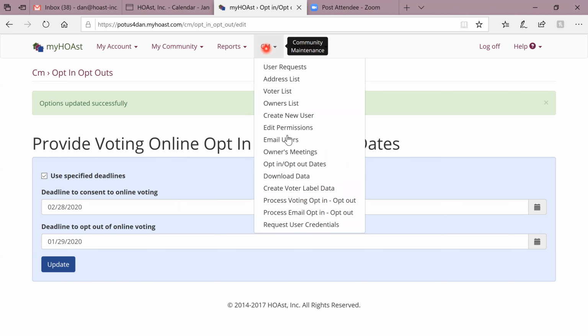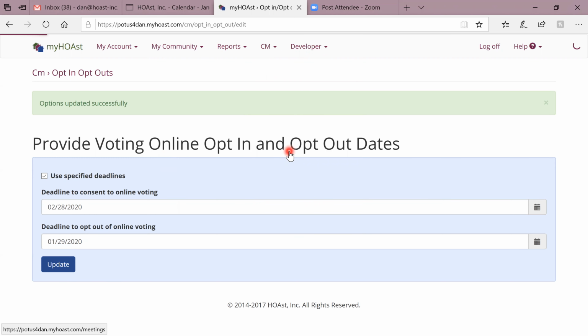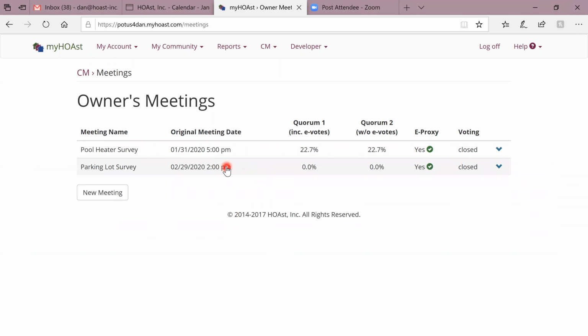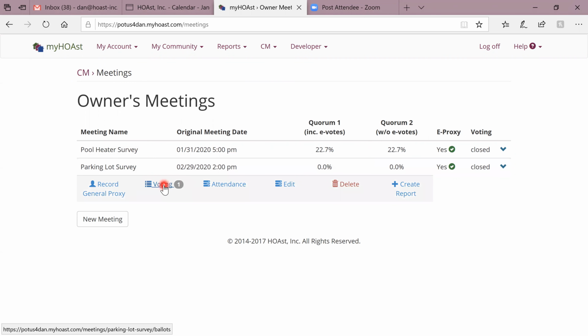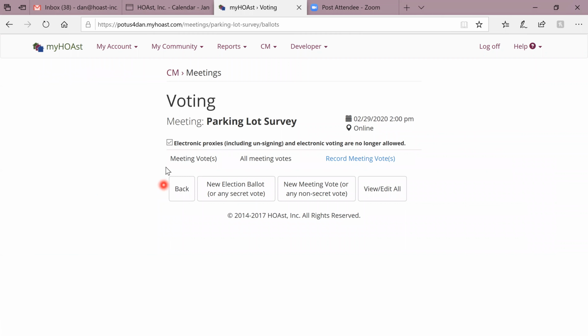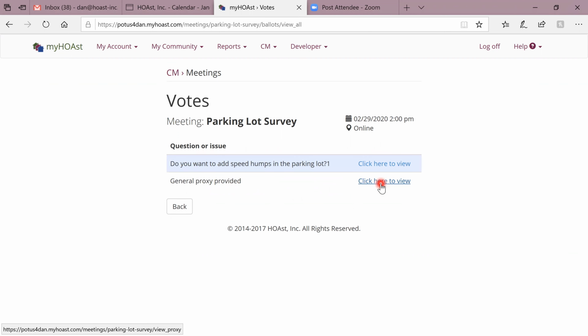Okay, so I'm going to go back to the owners meeting. Here's my meeting line, parking lot survey. I'm going to click on voting. The vote is still closed, so I can still make changes. And I'm going to go to View, Edit All. As the person creating the meeting and creating the vote, you may not be a voter yourself, so you may not be able to easily see the vote and see the proxy. This Edit View All allows you to see what the voters are going to see.